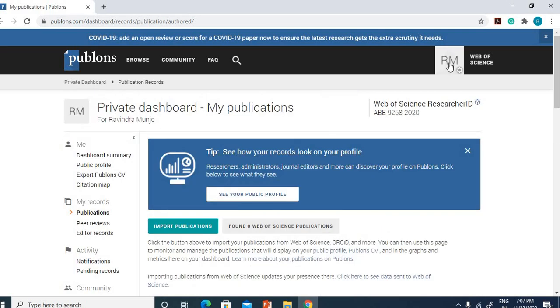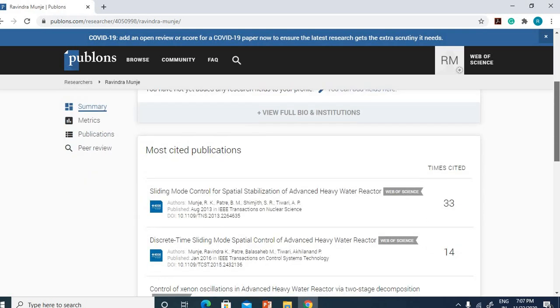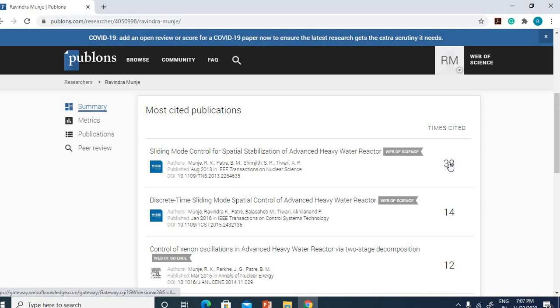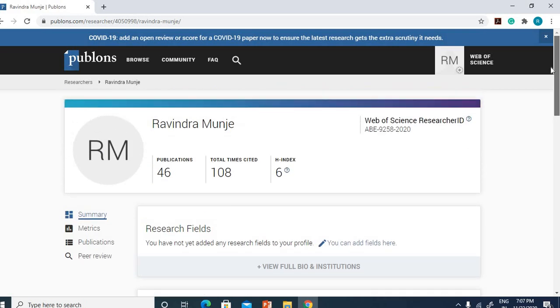If I click here, view my profile, this is my researcher ID for Web of Science, and you can see the publications and the citations. Similarly, for every paper it will indicate. So this is the Web of Science researcher ID. It's very easy to find out the total number of publications in Web of Science and the total number of citations: 108, and the H-index is 6. This way you can find out your own publications in the Web of Science and total number of citations.